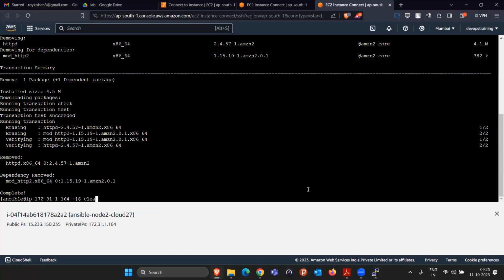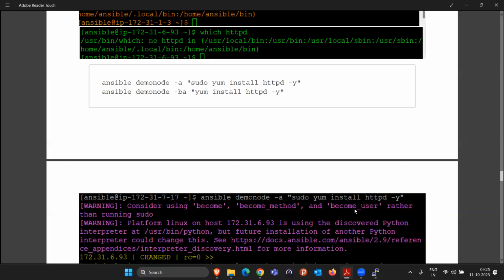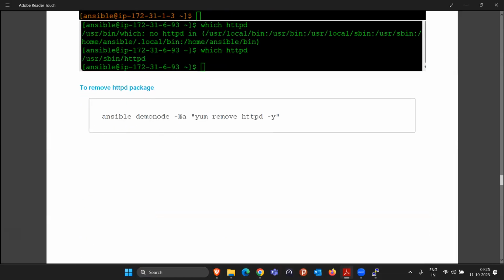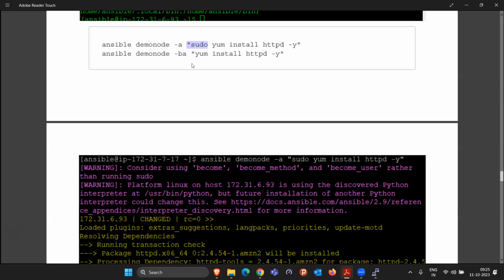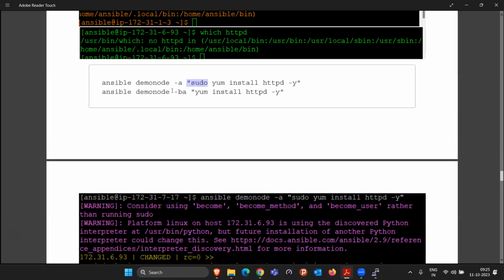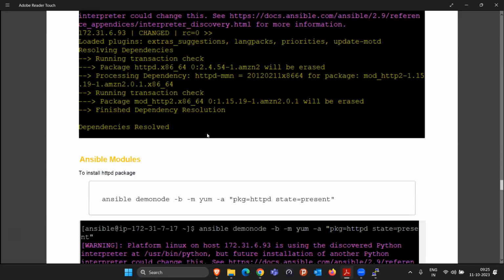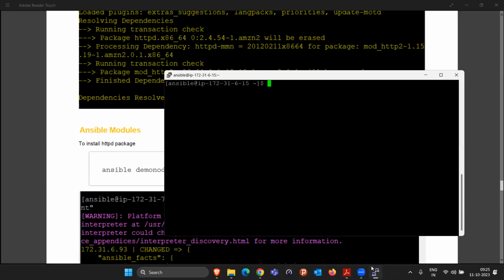So this is about ad hoc commands. In ad hoc commands, whatever commands you know till now, you can run everything. And I showed you the -b option also. If you don't want to type sudo, use -b. Else you have to use sudo. That's it for the ad hoc segment. Ad hoc is basically whatever Linux command you know, you can just run it.